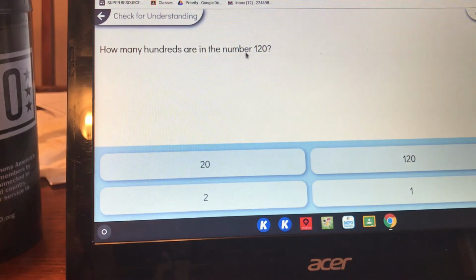How many hundreds are in the number 120? 1.